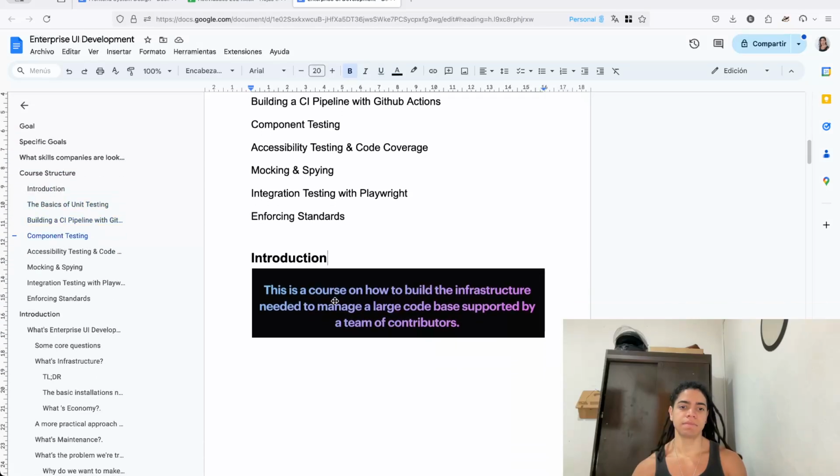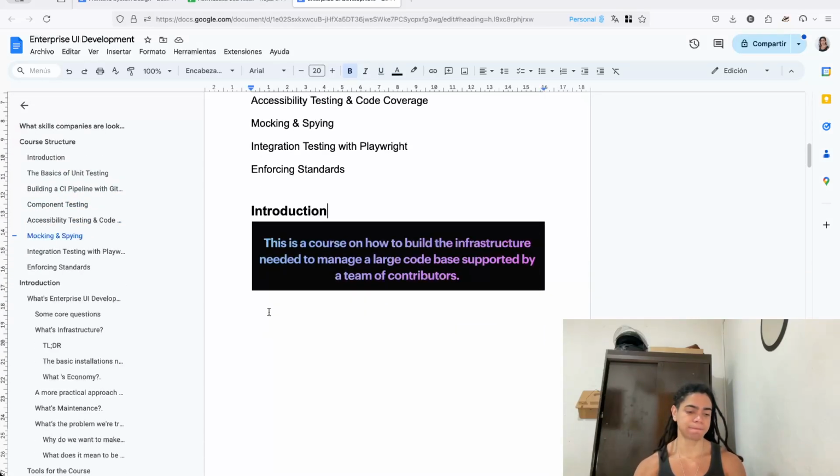And the thing here is that this course is to build, we're going to see how to build the infrastructure needed to maintain and manage large code bases supported by a team of contributors, right? We're going to talk about the infrastructure and how to. And that's quite interesting because all of these particular courses are teaching you the how to, right? And it's up to you to understand what is the problem that is solved?